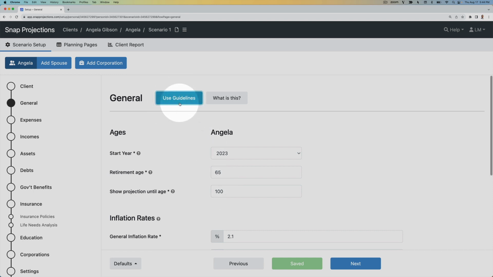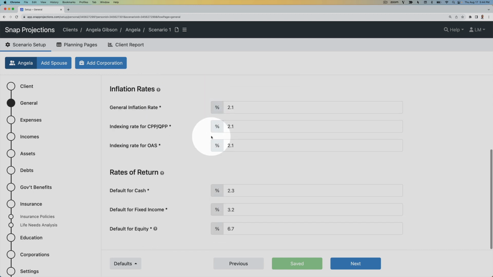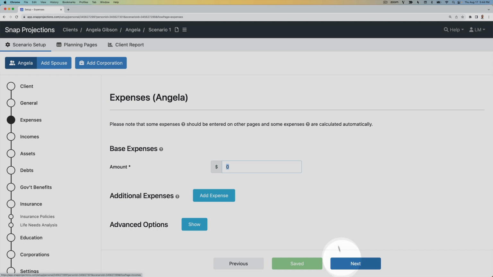We'll use the default guideline assumptions from FP Canada, and that is 2.1% for inflation, and then the cash, fixed income, and equity return assumptions. Now, these are the gross returns, and FP Canada recommends reducing the values to account for any investment management fees. So we'll just reduce these to 1%, 2%, and 5% even. I'll click Next to go to the expenses page.